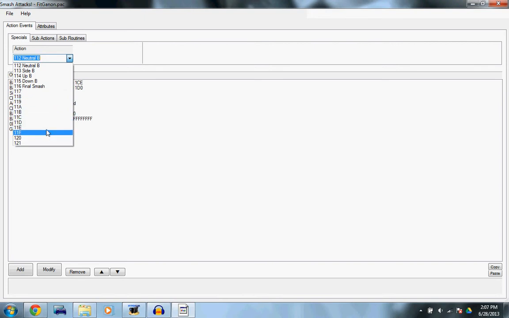And let's actually make it full screen so we can take a look at it. So right now, off the bat, you notice the tab called Specials. The tab called Specials takes care of Neutral B, Side B, Up B, Down B, and Final Smash. And all of these have something else to do with one of those things.